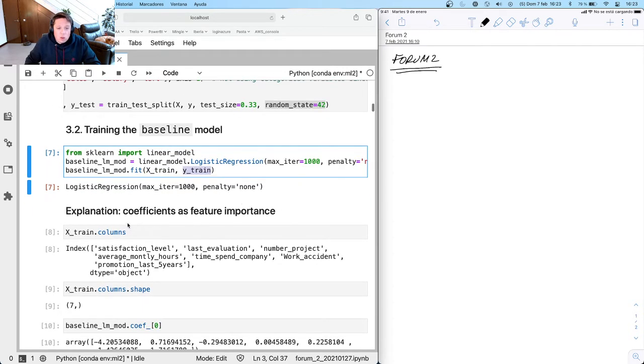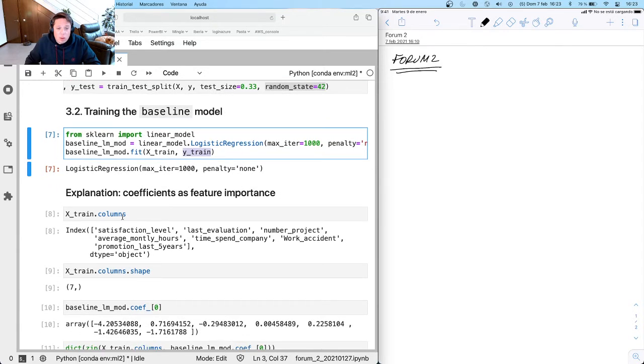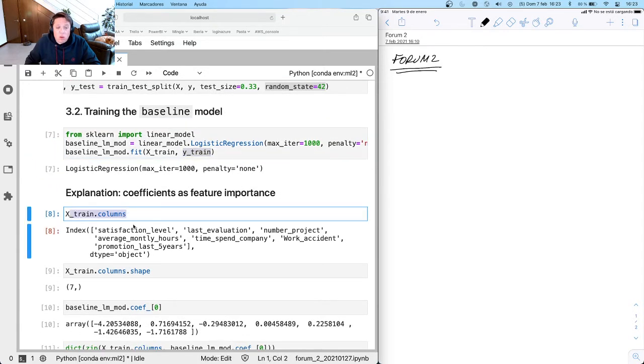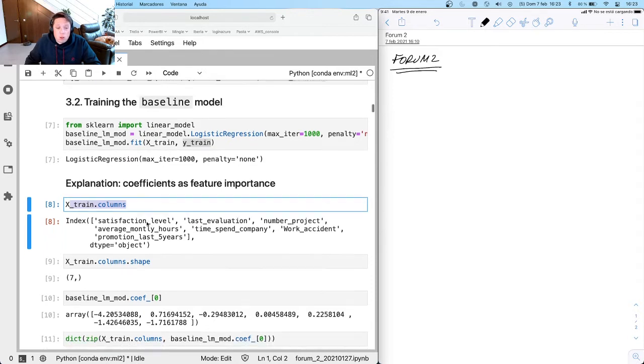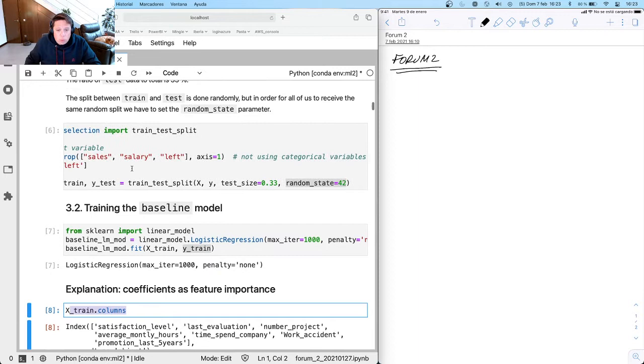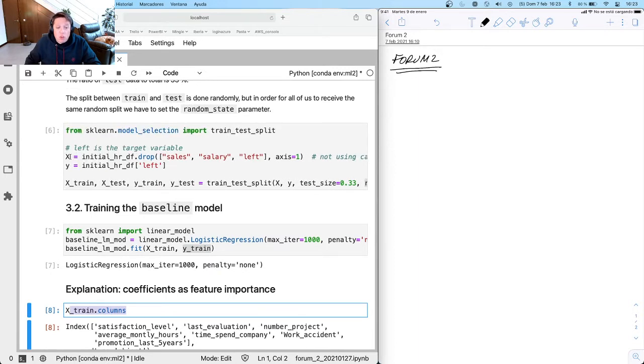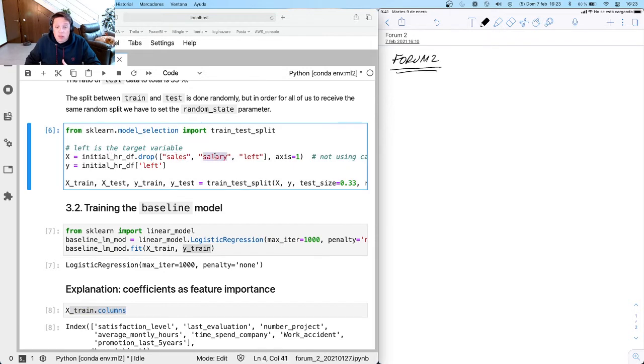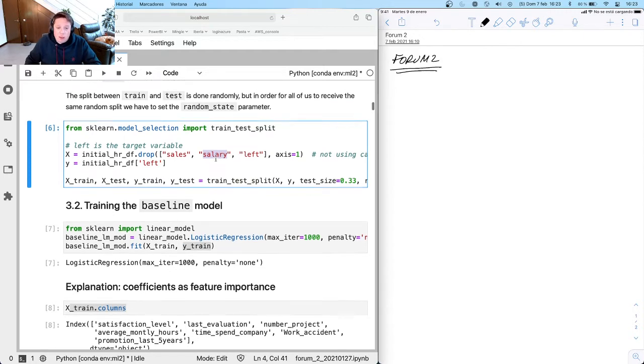Once we have run this cell, we can check what are the columns with which we have trained our model. By the way, in the features that we will train our model with, I'm dropping sales and salary because they are categorical features. We can convert them using one-hot encoding, for example, which we will be using in the coming minutes. But for the baseline, I will leave them aside.